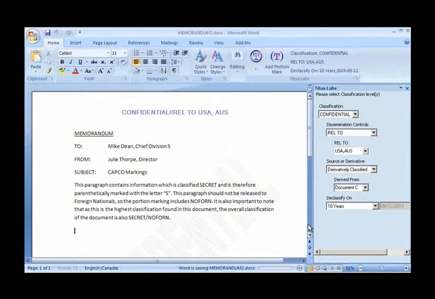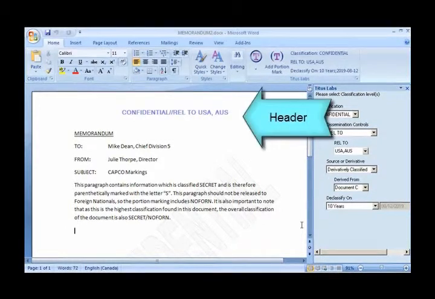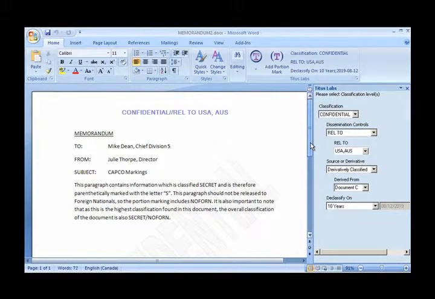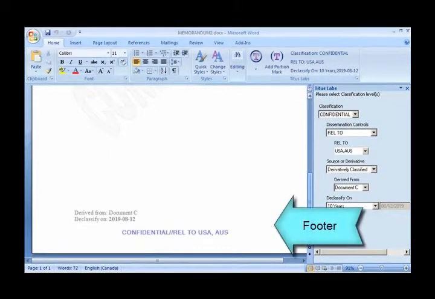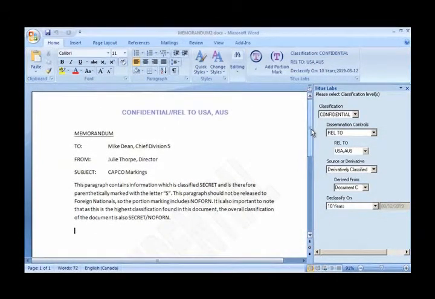Now we'll have a look at the visual aspects of the document. Document classification has inserted visual labels to the header, footer, and watermark, as you can see here. This is all configurable. The administrator can decide exactly how these visual labels should appear. This ensures that all documents have consistent markings that comply with the organization's marking standards. Visual labels are excellent tools for promoting proper information handling among users.